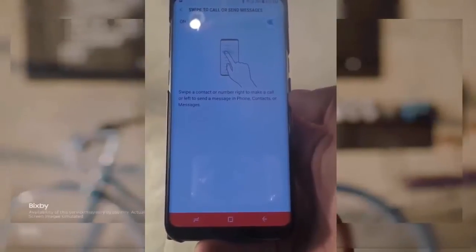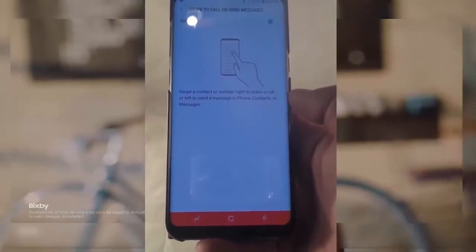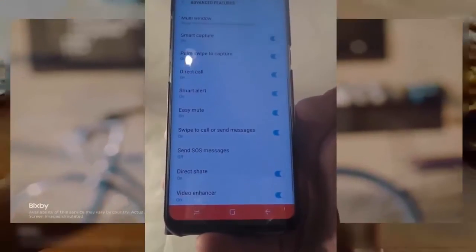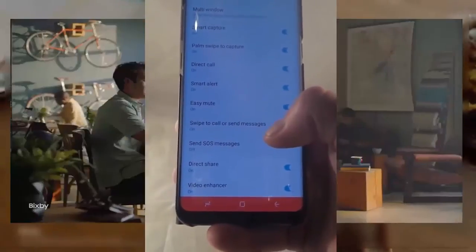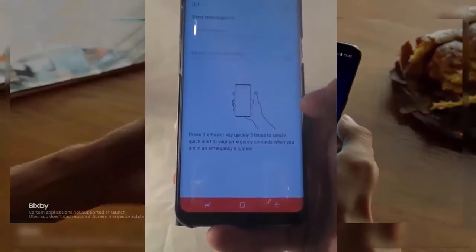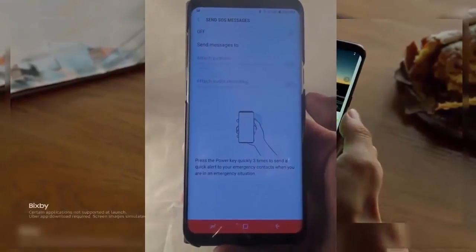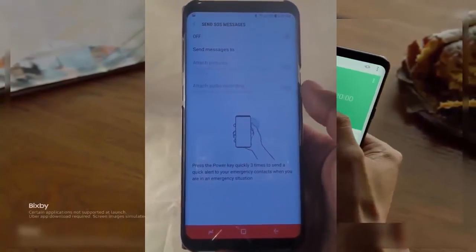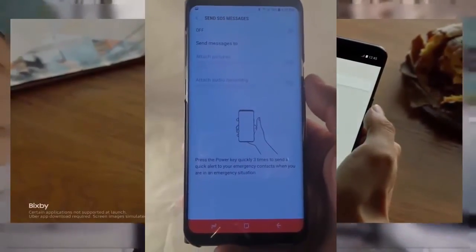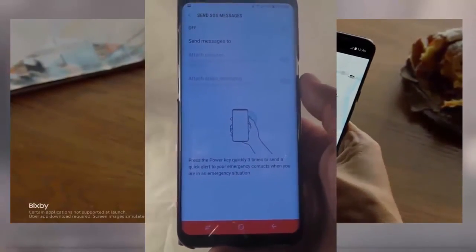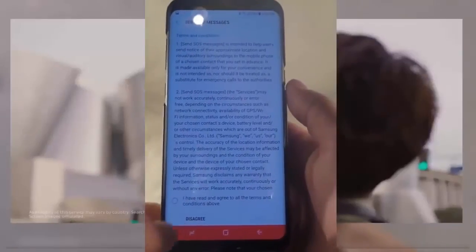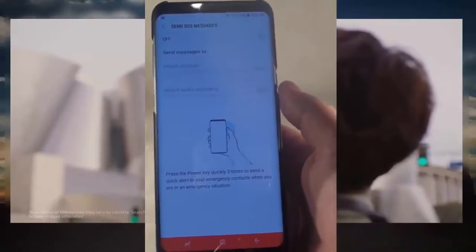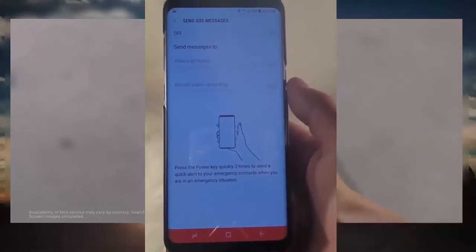If you swipe to the left, it sends them a text message, which is pretty nice if you're looking at your contact list. Just basically give it a little swipe, and you're doing one of those options. Send SOS messages. So if you ever run into a situation where you need to send a fast SOS, what you would do is press the power key 3 times to send your location to somebody. If you want to, you can read all of this and hit agree.